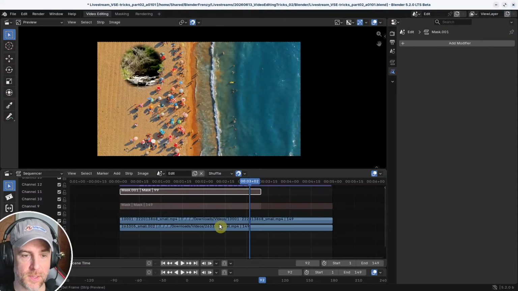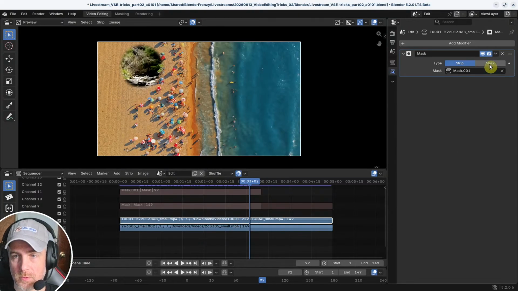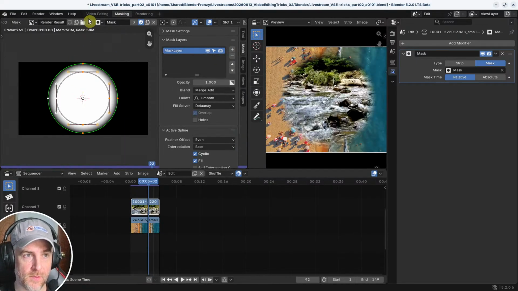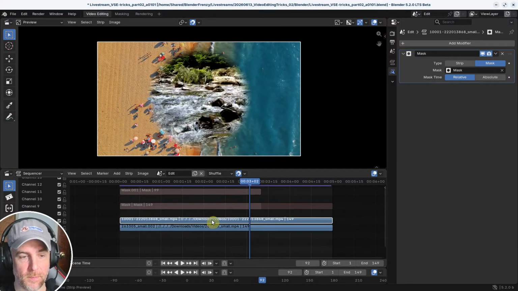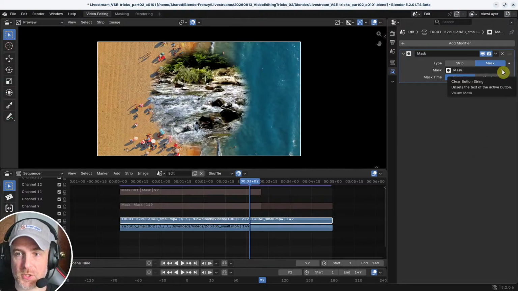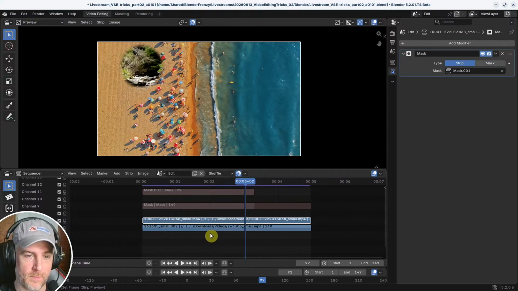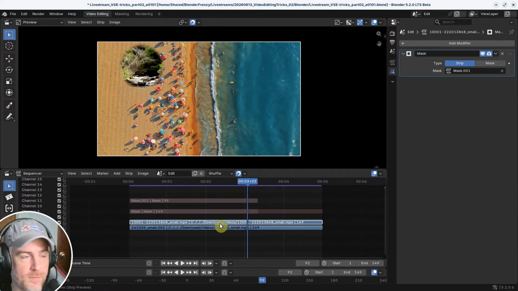Again, you can go to the mask itself and apply it directly from the splines themselves on the strip. But it all depends on what you're doing. And this gives you a lot of versatility.